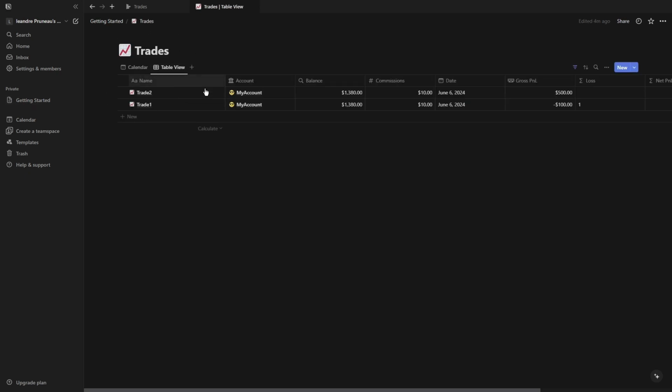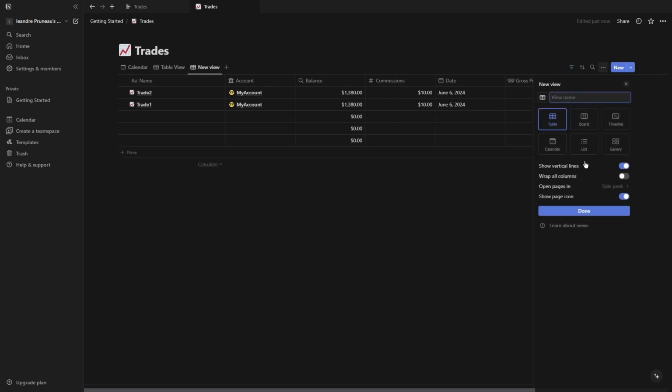But you can also do the same thing in your trades if you want to go to a table view and then see all of your trades. Another thing I might not have mentioned is if you're going to do a table view, you can have it set for a specific date.